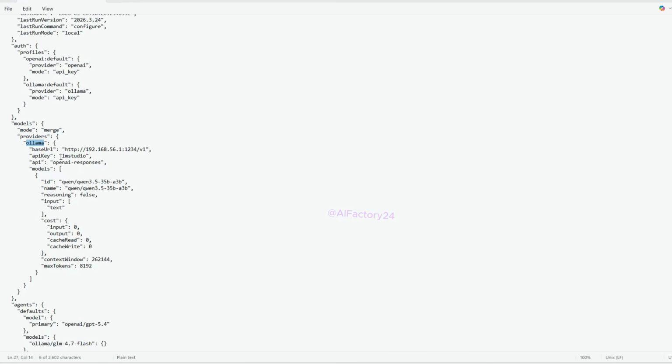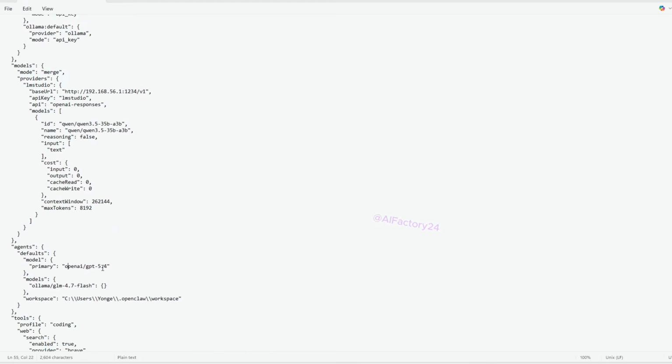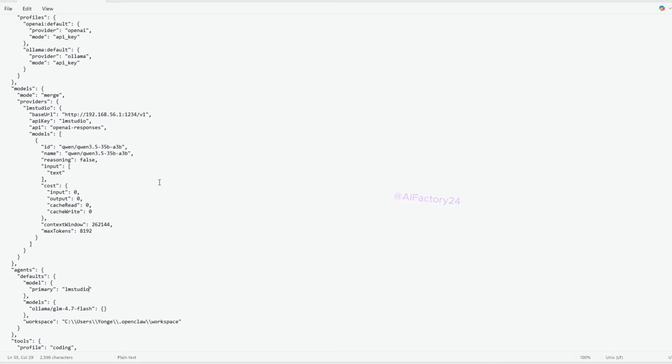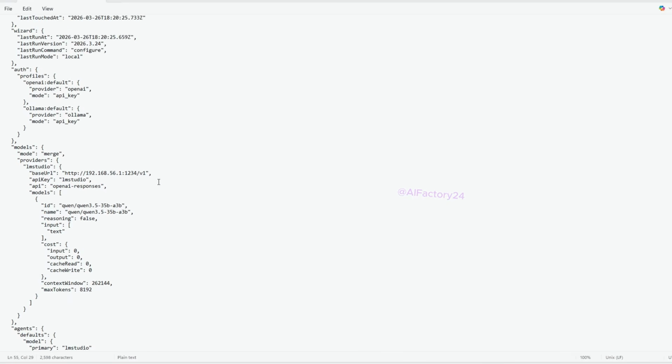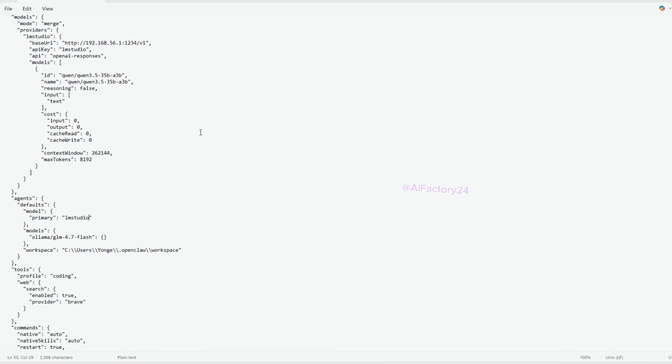Update the agent settings. Under the Agents section, locate the primary model. Change it to lmstudio/qwen/qwen3.5-35b-a3b. Then update the model name under the Models section to the same value so everything matches. Once all the changes are done, save the file. In the next step, we will restart OpenClaw and test the connection with our local LLM.